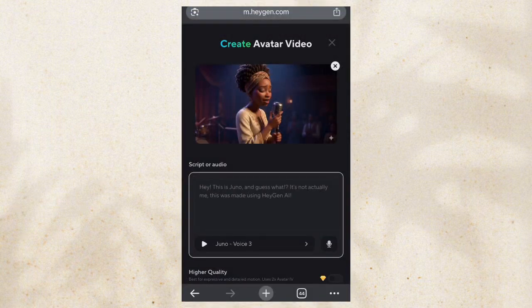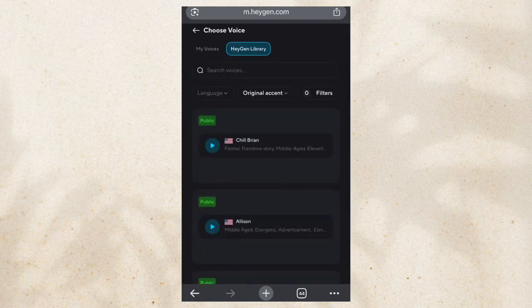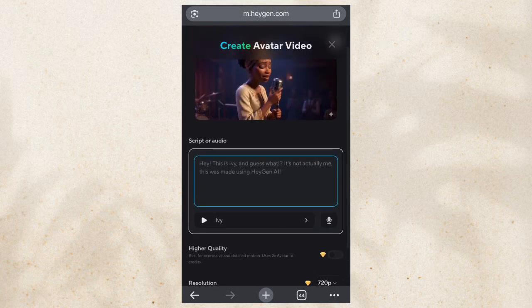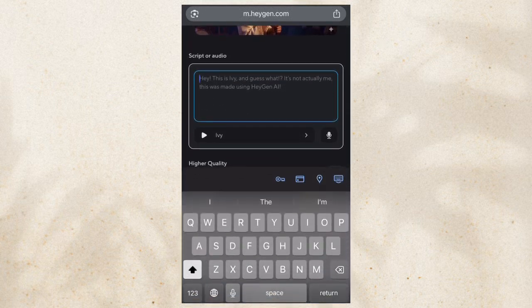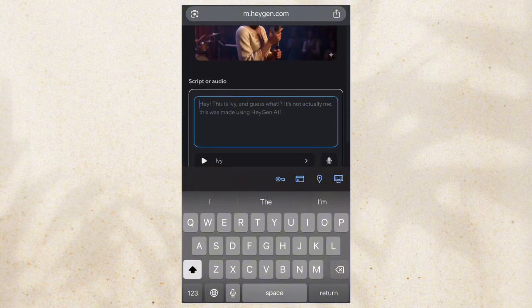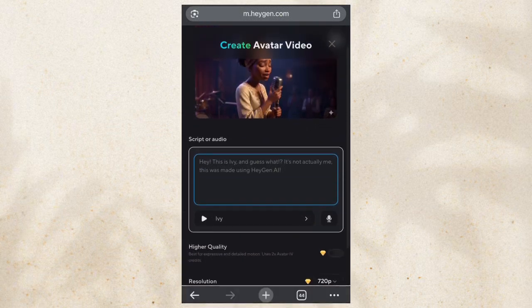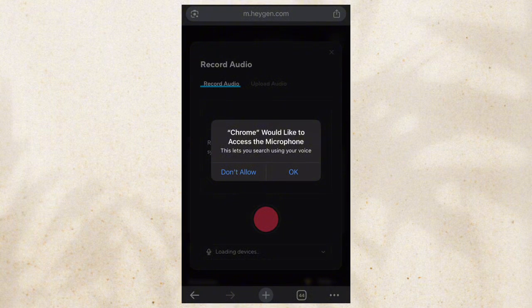After uploading it, you click on this Juno to change the voice and choose the voice that you want. You can just try the first one. If it's not what you wanted, you can try the second one. Then after that, you click on this small mic. When you click on it, you upload your audio. But if you're not dealing with music, you can just type whatever you want the image to say.